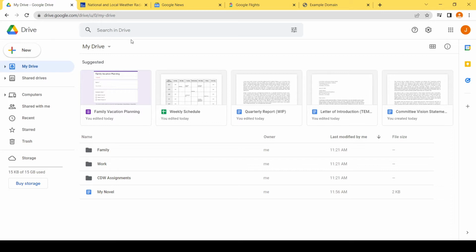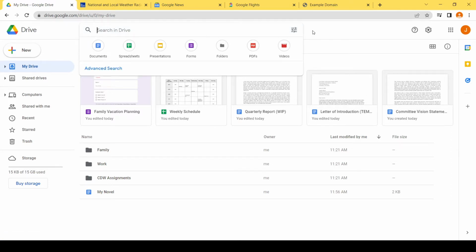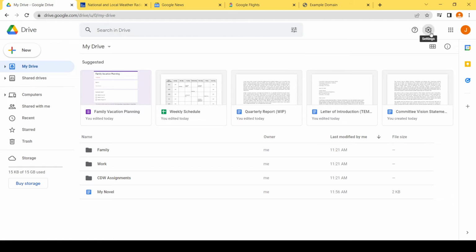We'll get to what I mean when I say top level in just a moment. Here we've got our abilities to search within the Drive, help, the settings, accessing various apps, and our profile info. We've got some stuff on the right sidebar over here. These are very helpful tools like Google Calendar and Tasks and Keep. We'll cover those in a separate video.